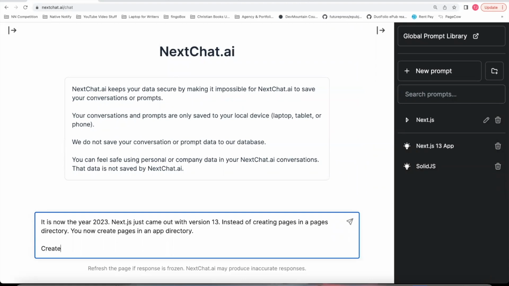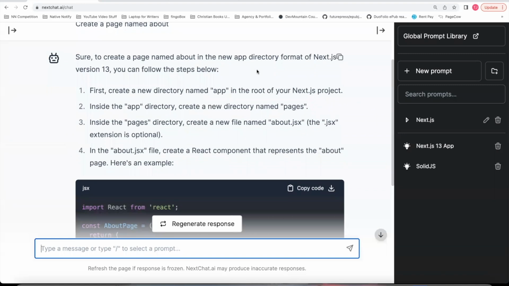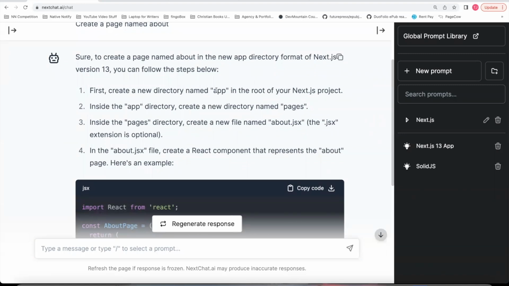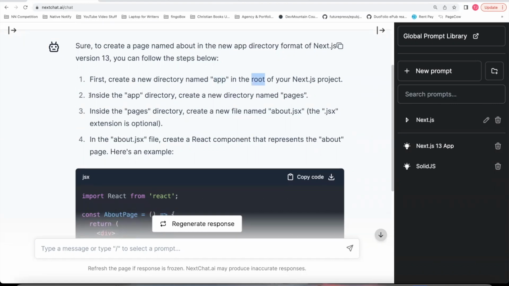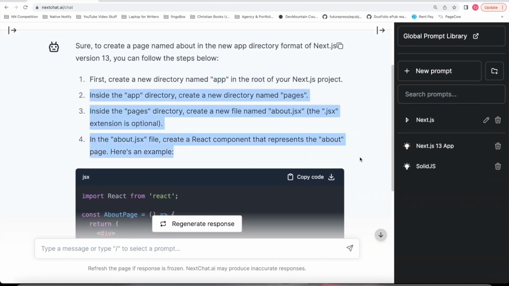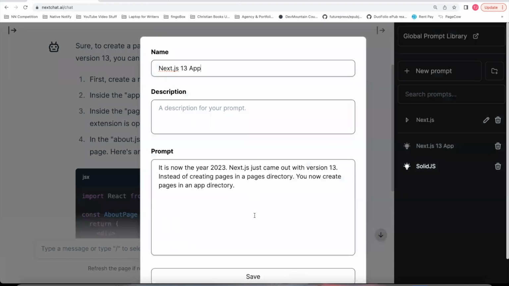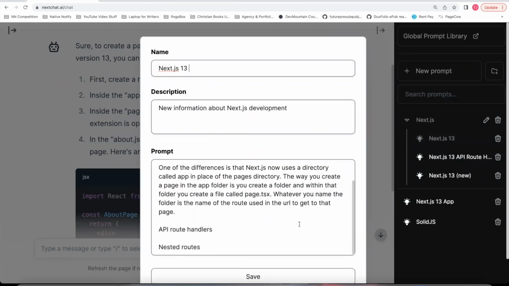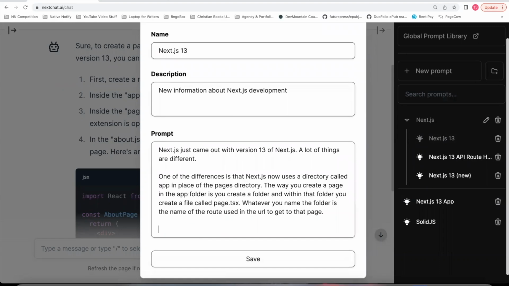Now I can say create a page named about, and you'll notice it went ahead and updated some of its information. It said there should be an app directory in the root of your project, and the rest of the information isn't completely correct because I didn't teach it all the new information. But that's just a quick example. You could add to that all you want. You could be very specific. And I think I did that with this one here.